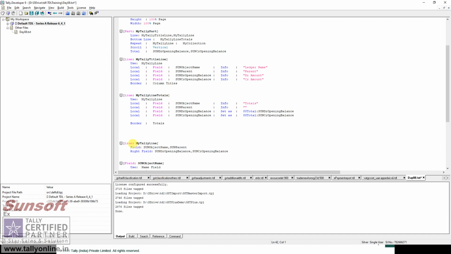In the title line, I have defined four fields. Two are right fields, two are left fields. By default, these are left fields. Now, the moment I say use tally line, that means all the four fields exist in this. If I do not give this, it will not print, since right now it is not in the context of anything.